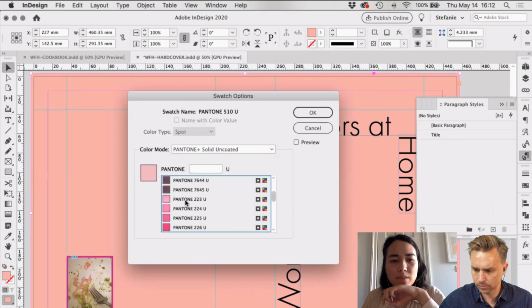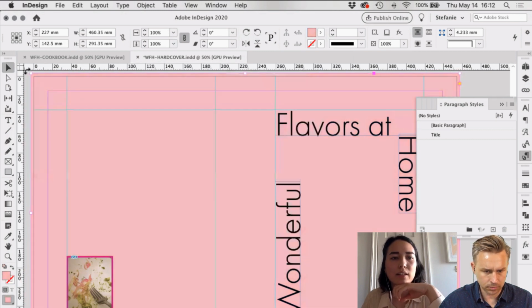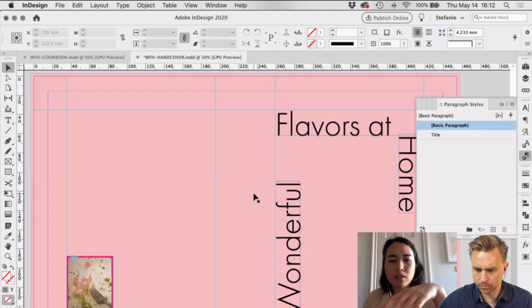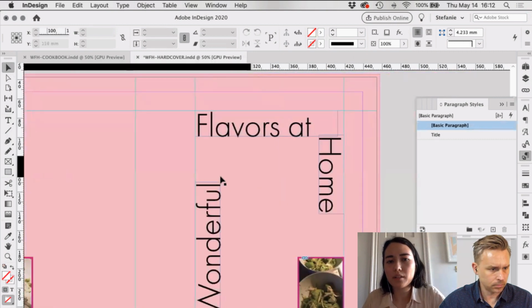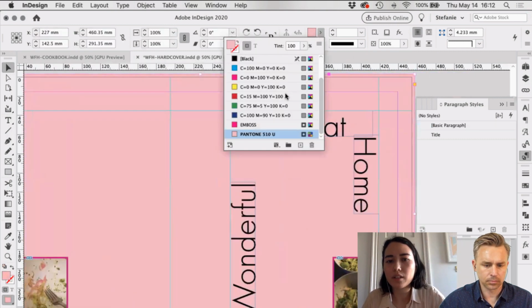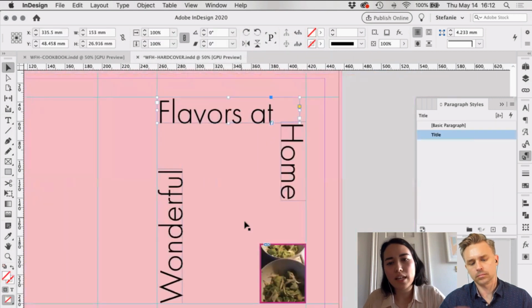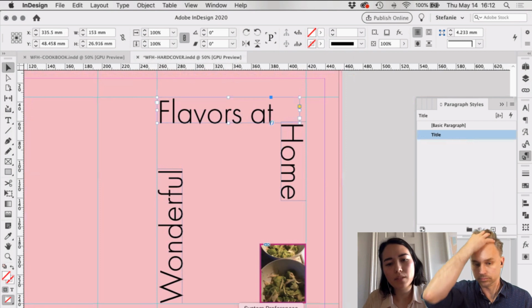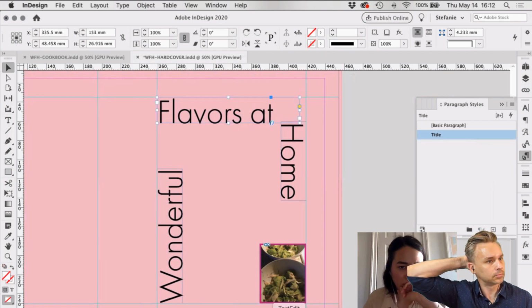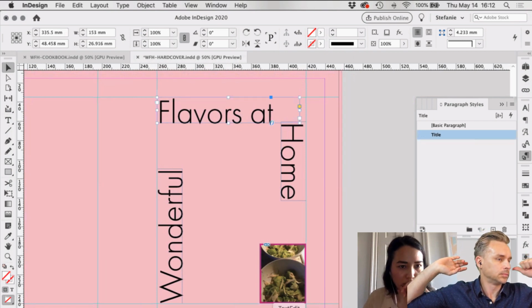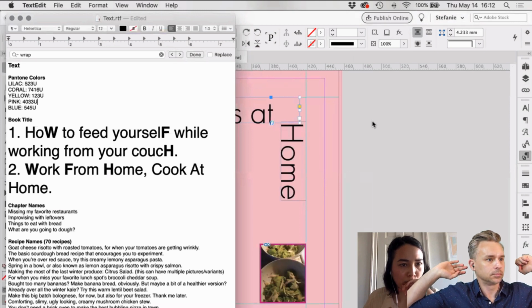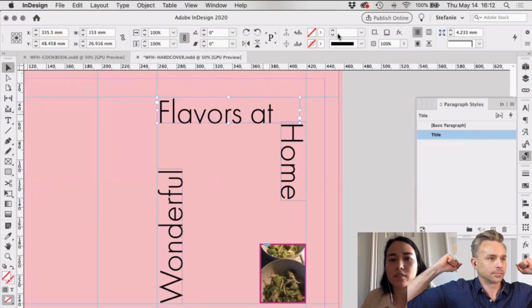So oftentimes Pantone would publish new colors, but not update their libraries in here. And I think that in that case, you would need to download something, but let's just pick something right now. And then for the text, I might do that in yellow. Let's see if that color exists.